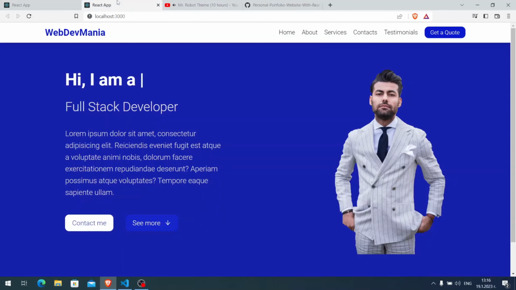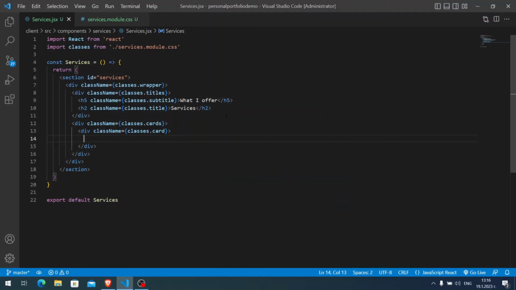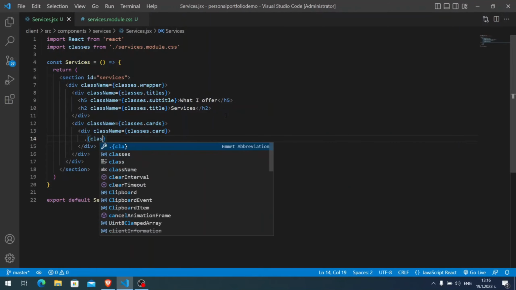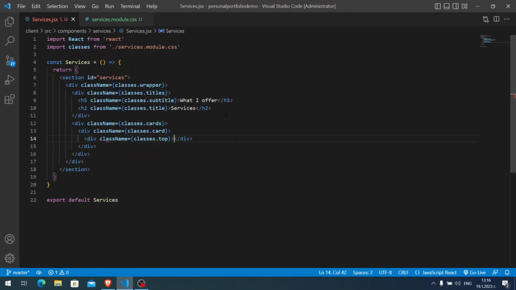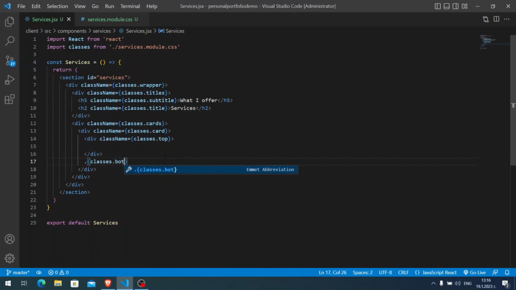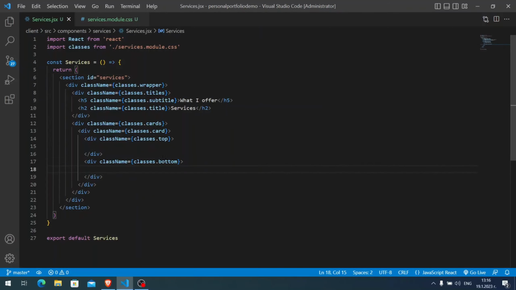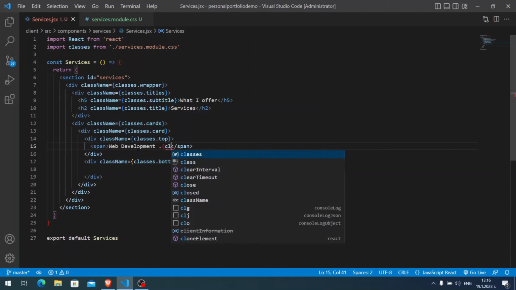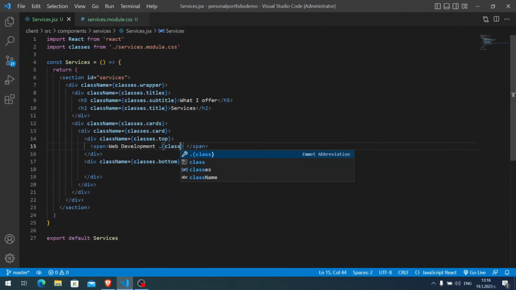So let me go here and let's start typing. For our cards, we're going to have a top section, and when we have a top section we have a bottom section, so classes.bottom. Let's start with the top section. We have a span of web development, and then a div of classes.circles, and here we're going to have three divs.